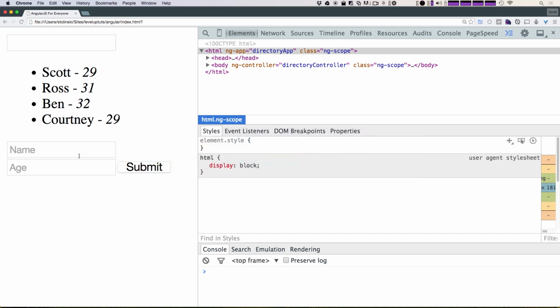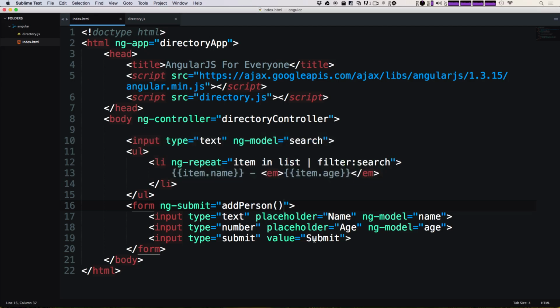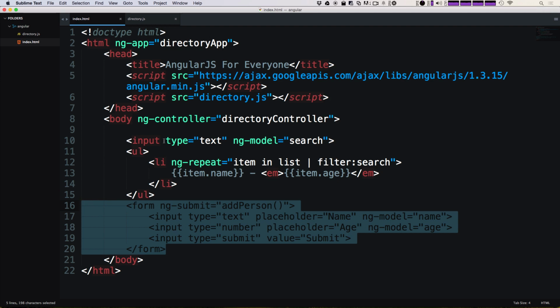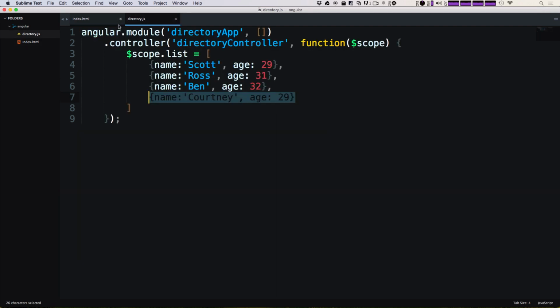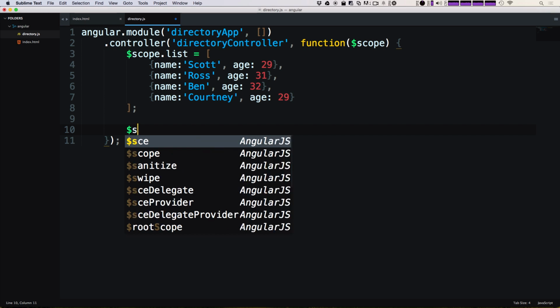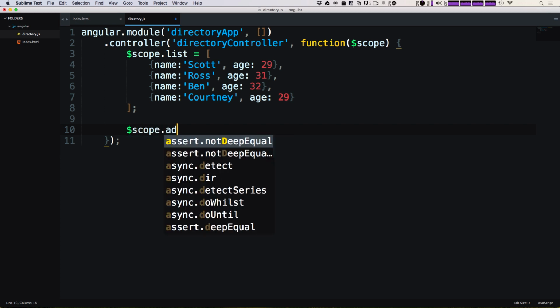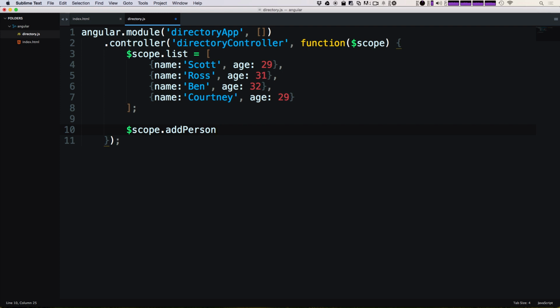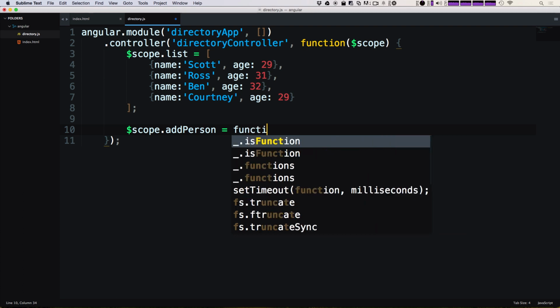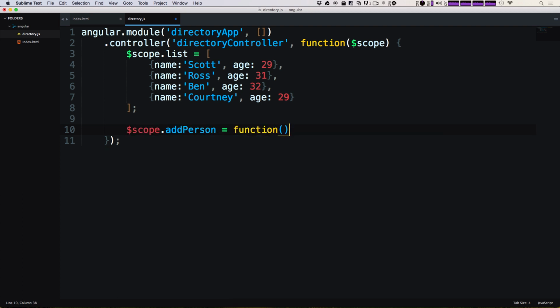Okay, so now we actually want to take the data that we have in this form and use it within our JavaScript here. Before, we made this scope list, which was just a list of people. I'm actually missing a semicolon here. We can also throw a function on here. So we can say scope.addPerson and have this be a function. We can just say scope.addPerson equals function, and then with parentheses and brackets, just like how we're used to.